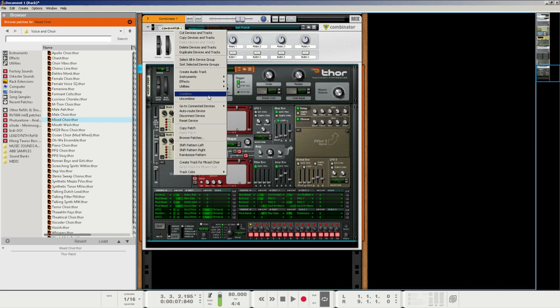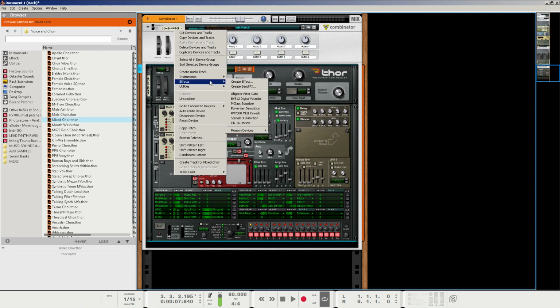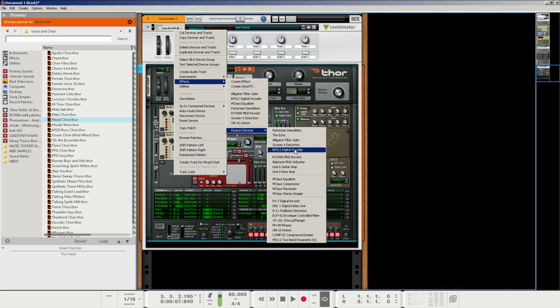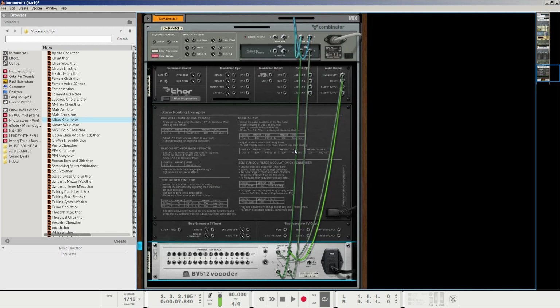So let's right click on this Thor here. We're going to go to utilities and we're going to create, actually I'm so sorry, we're going to create an effect. And we're going to create a BV512 digital vocoder. And if you right click on it without holding shift, it automatically routes, and that's actually what we want for this particular patch. Again, you can do whatever you want.